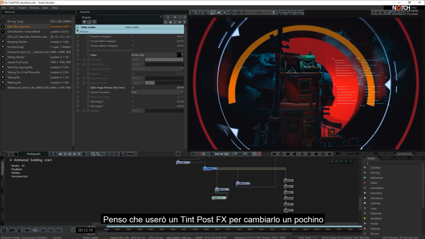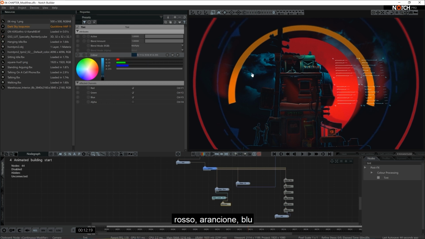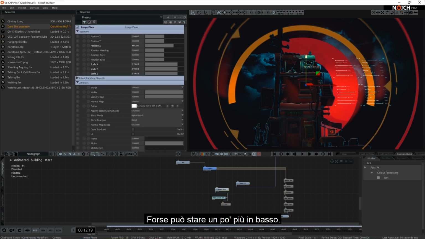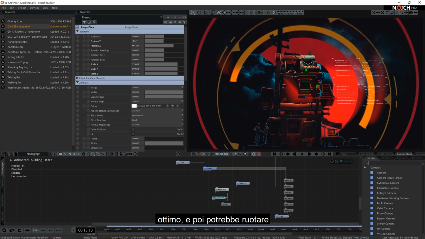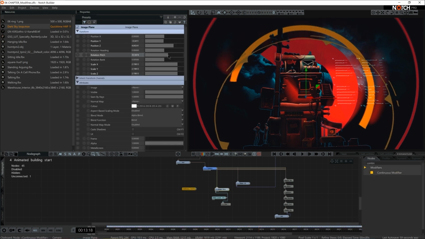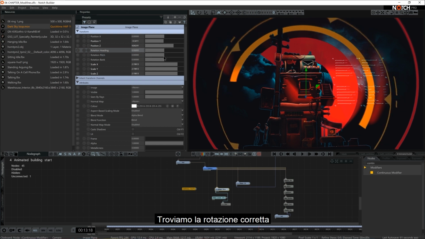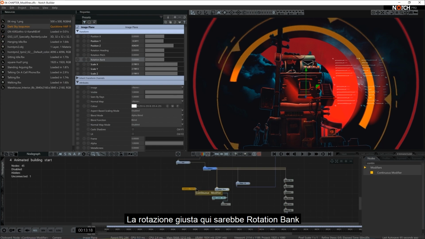I think I'm going to go for tint post effect to change it up a little bit. Let's bring it closer to the rest of the setting. Red, orange, blue, light blue, orange. Orange it is. Fine. Maybe it could be a little bit lower. Cool, and it could spin. So continuous modifier. Let's find the correct rotation. The correct rotation will be bank here.